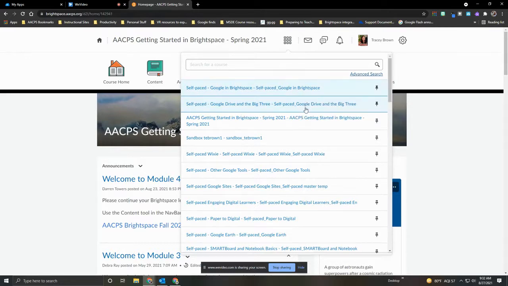To make your courses appear in a particular order that you might like to see them is just as simple as pinning them in that order. So if you already have courses pinned, you'll want to unpin everything. And then the course that you want to be at the very top is the first course that you want to pin. Then the course you want in the second position should be pinned second, and so on.